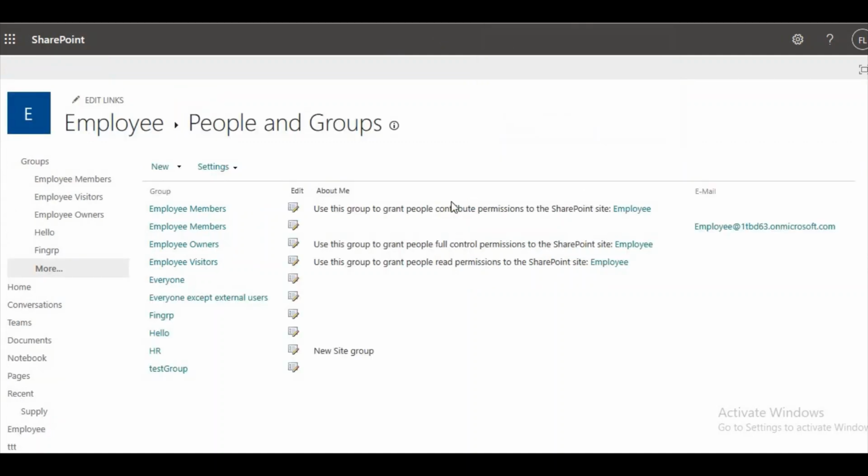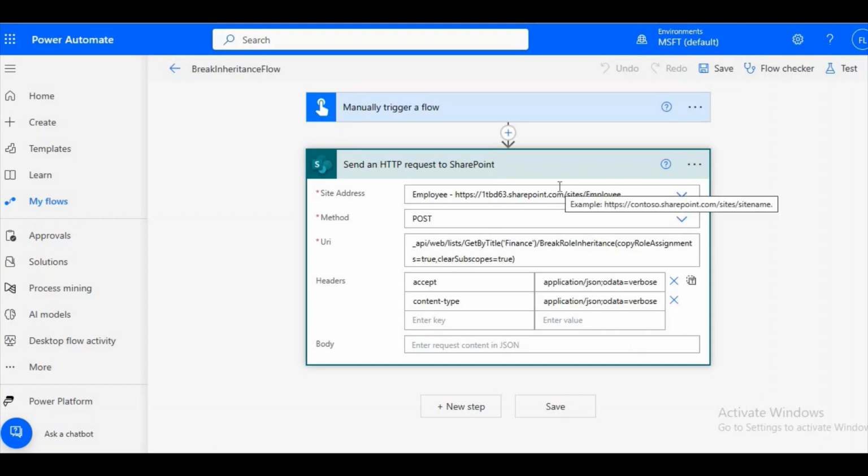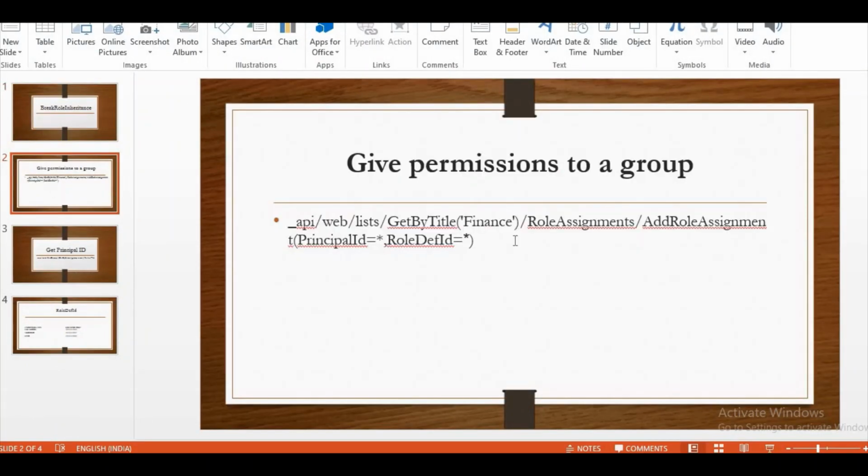So here in our people and group, you can see I have created one more group, that is the fin group, the finance group. So let me go to our Power Automate. First, if you want to assign a group in the finance library, we have to do one POST REST query. So let me open how we can do that. Here you can see this is the query to add a group to our finance document library. Here you can see the API verb, list get by title. Here you can provide your document library name, then role assignment, add role assignment, and here principal ID and role def ID. So how can we get the principal ID? I will show you how we can get the principal ID.